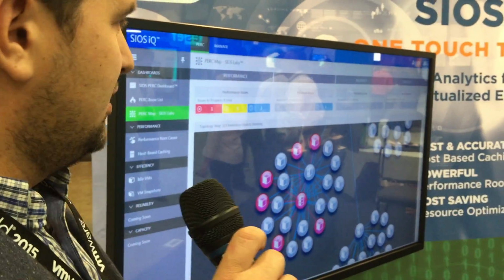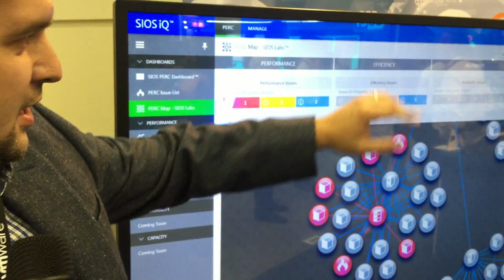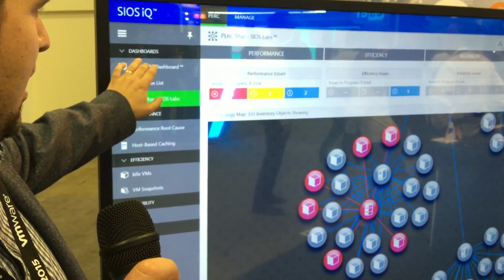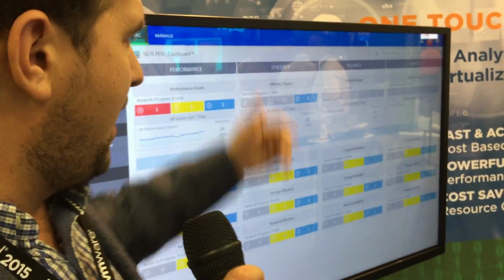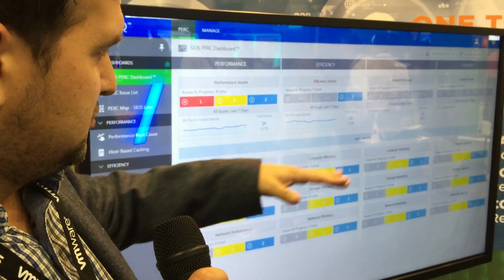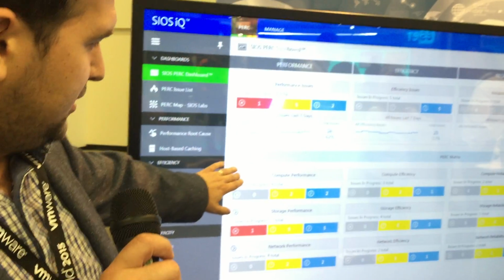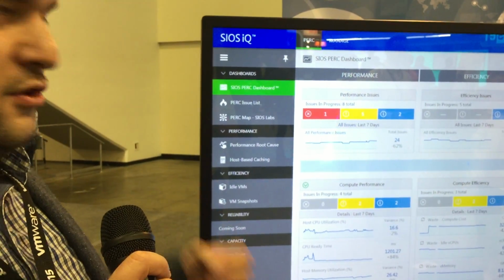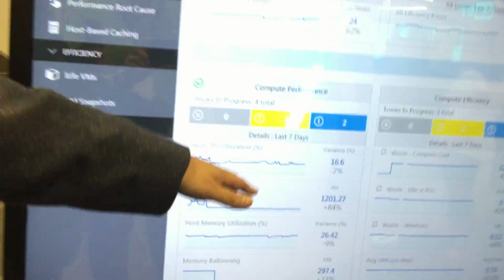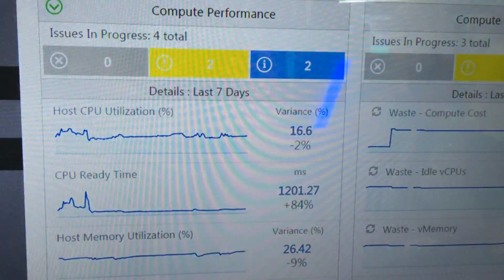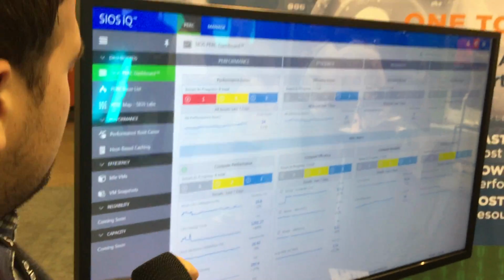So what you see here is SIOS IQ itself. At the top, we have the dashboard that breaks down your environment into information for performance, efficiency, reliability, and capacity. It breaks your environment down by the compute, storage, and network layers. You can expand each one of those graphs and not just get the raw data, but actually information about your environment. So you can see, okay, host CPU utilization is 16%, and this is 10% less from 24 hours ago. So this is something you can basically explore.